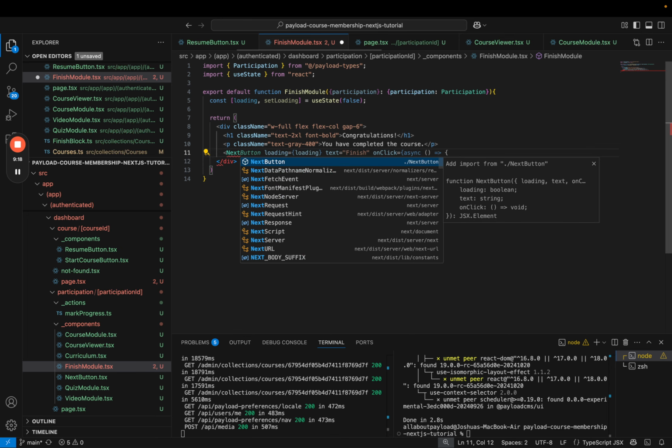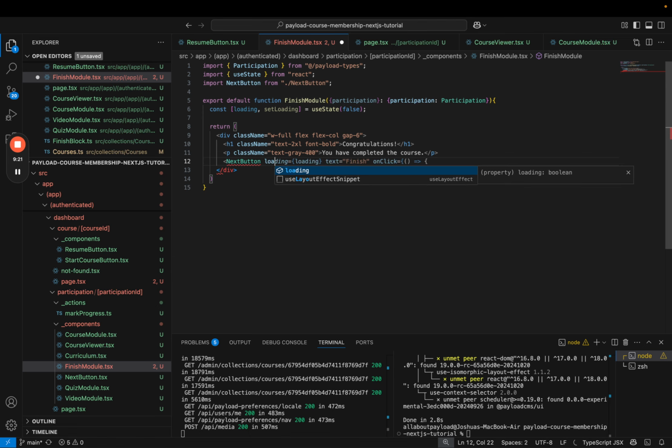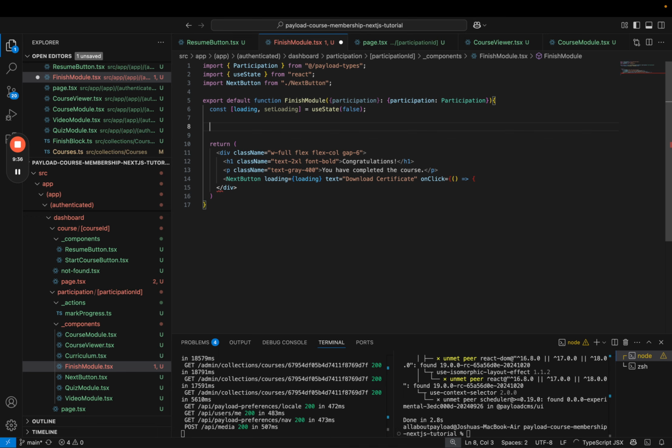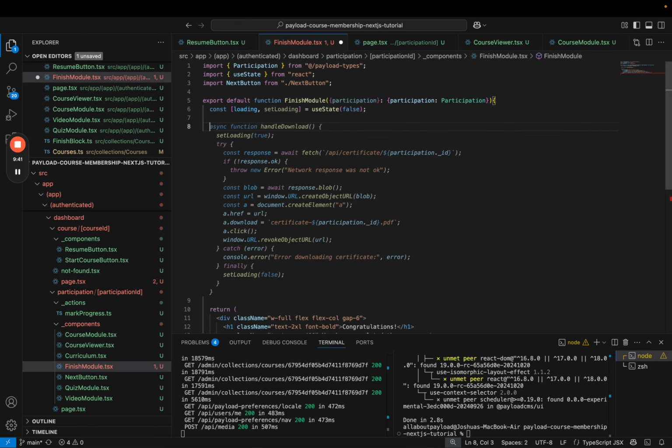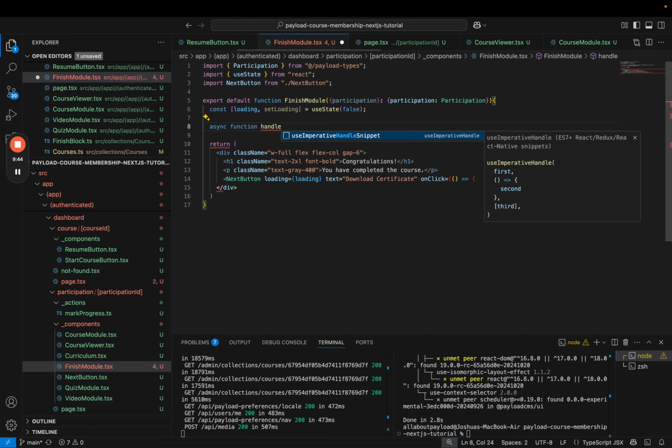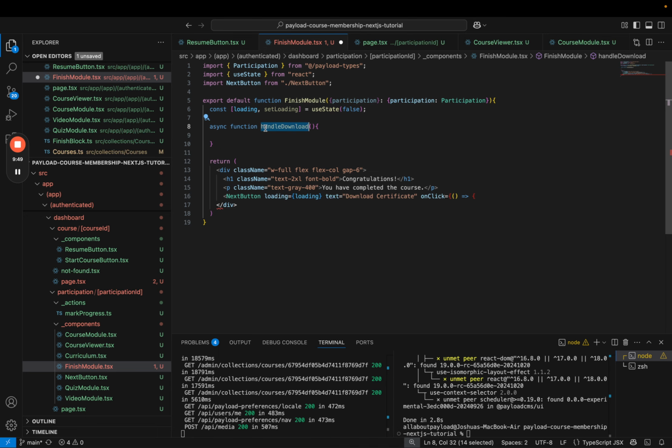We are going to reuse the next button here, which is going to take the loading state, and the text is going to be download certificate. And onClick is going to be a function handleDownload. No, it's going to be an async function handleDownload, and we close the tag.